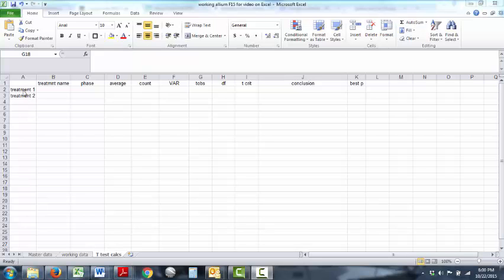So I've called things treatment 1 and treatment 2, because in a t-test you're comparing two average values. You can specify the names of those treatments, and then which phase of the cell cycle I'll be comparing, the average proportion of cells in that cycle, the counts, the variance, and then the t observed calculation will be in this column. And I'm going to enter that calculation now, beginning with an equal sign.